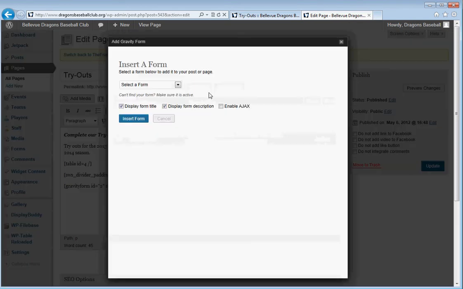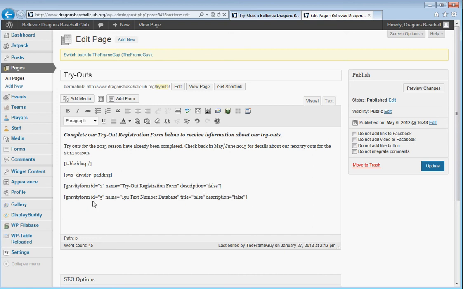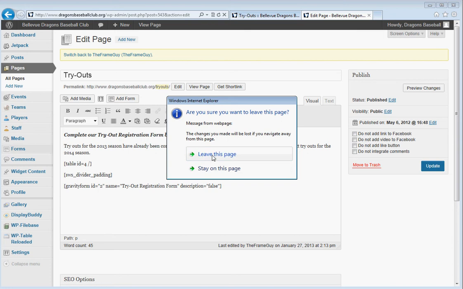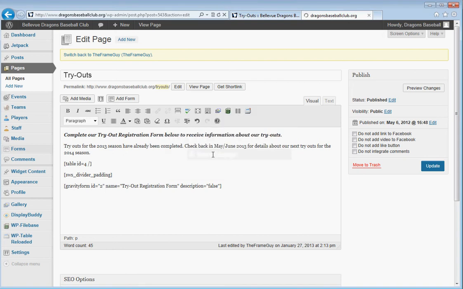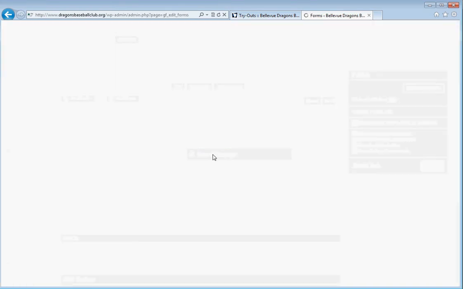Same thing works with this form. You hit add form, find your form. Let's do that. We don't need to display the title or the description for this. You hit insert form, and then there's a short code. So it's really easy to insert those things that are forms. Let's go to the forms and those tables. The reason I'm getting this warning is because I didn't hit save, and it wants to make sure that I want to leave this page without saving, which I do.